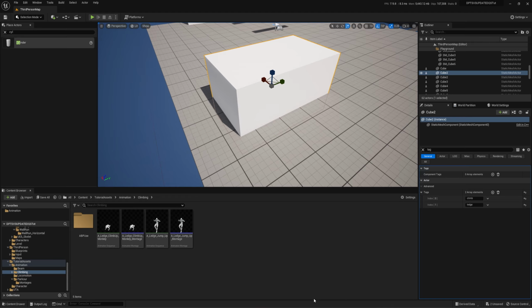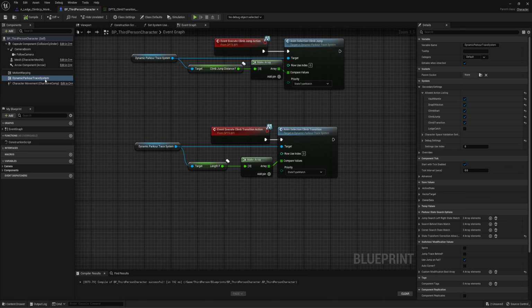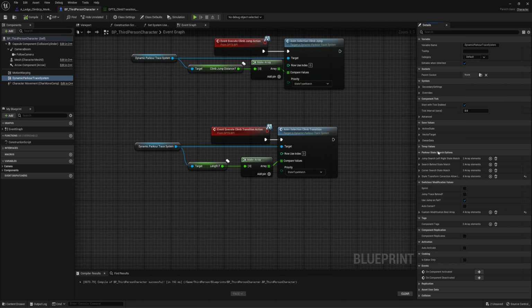No spheres are showing or anything. Now, the reason why is if we go into the parkour system, go to the dynamic parkour tray system details here, and then under the parkour state search options, you're going to want to open up where it says corner search state match. And if we look under the switches and modifications values, you're going to see auto corner. Now, by default, it is unchecked.